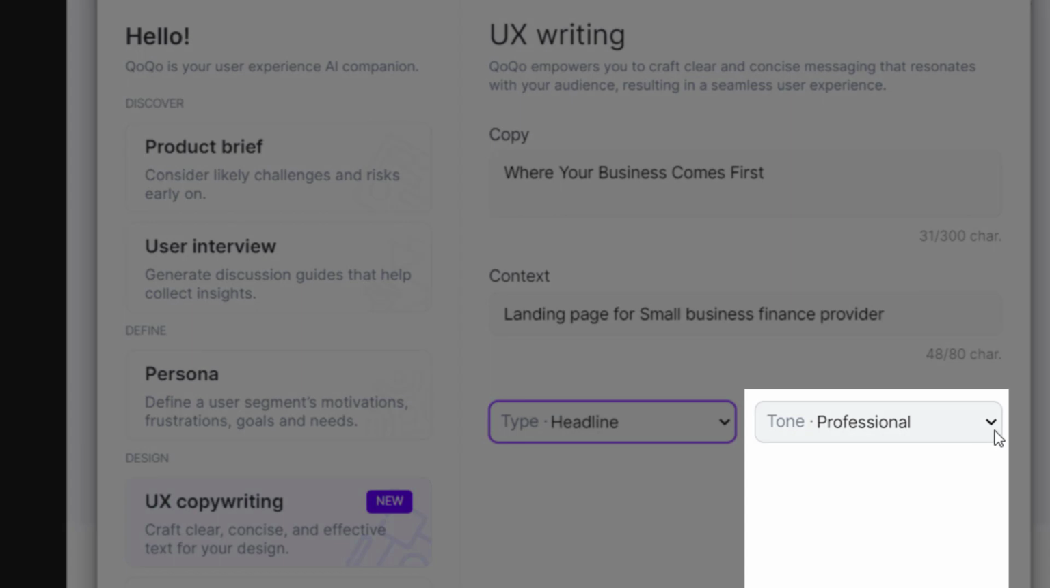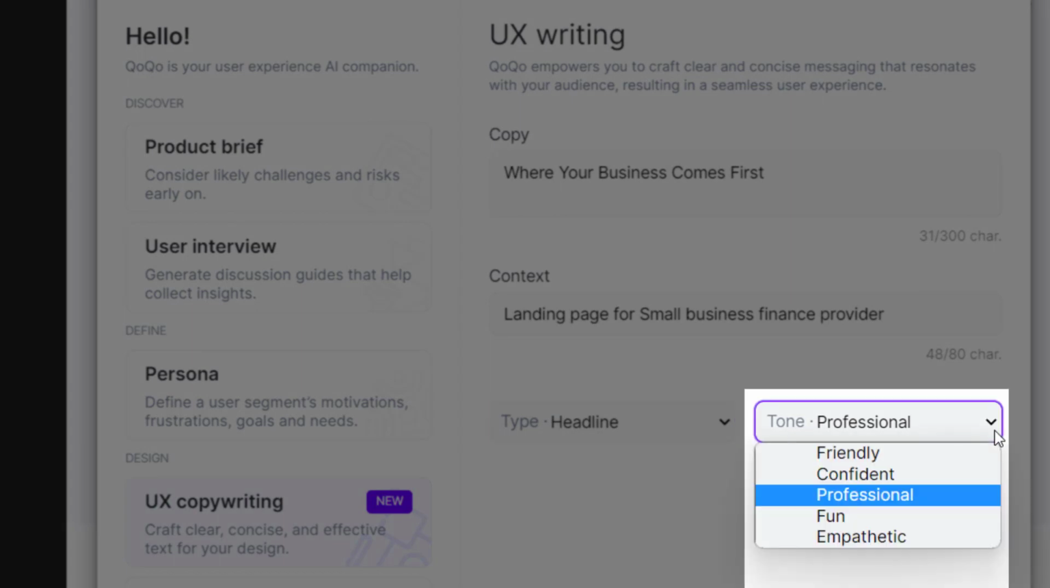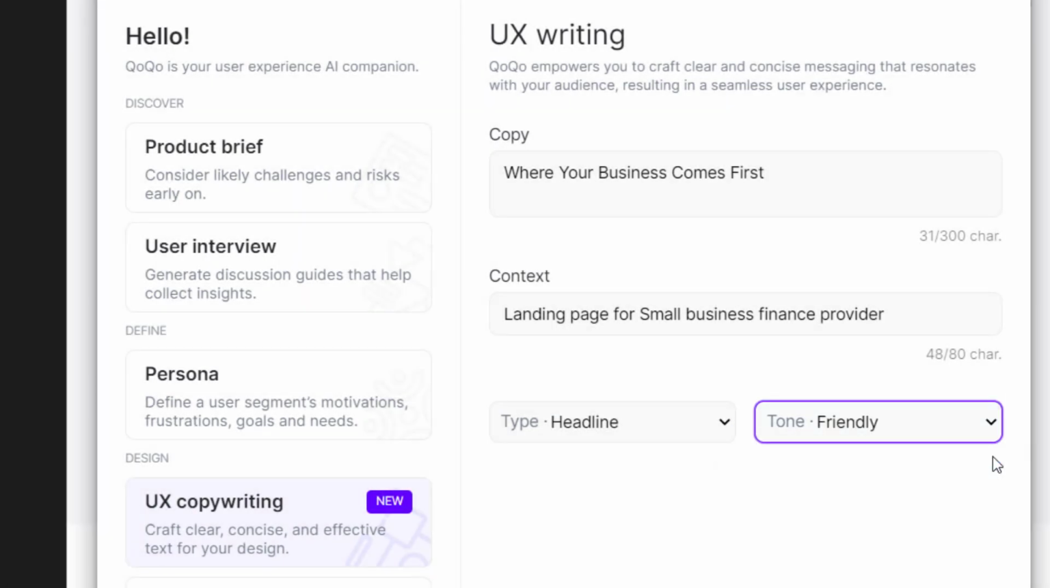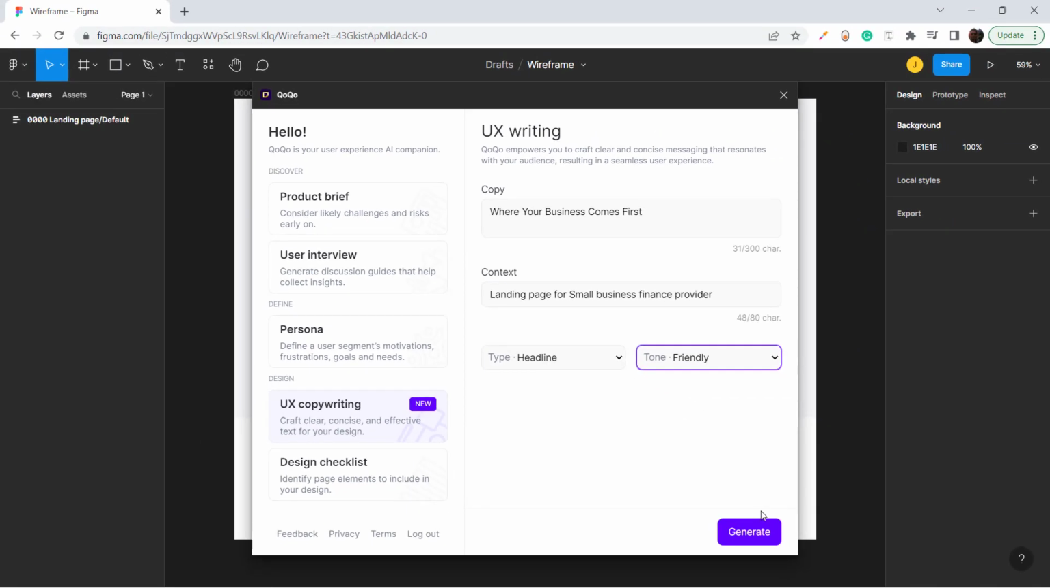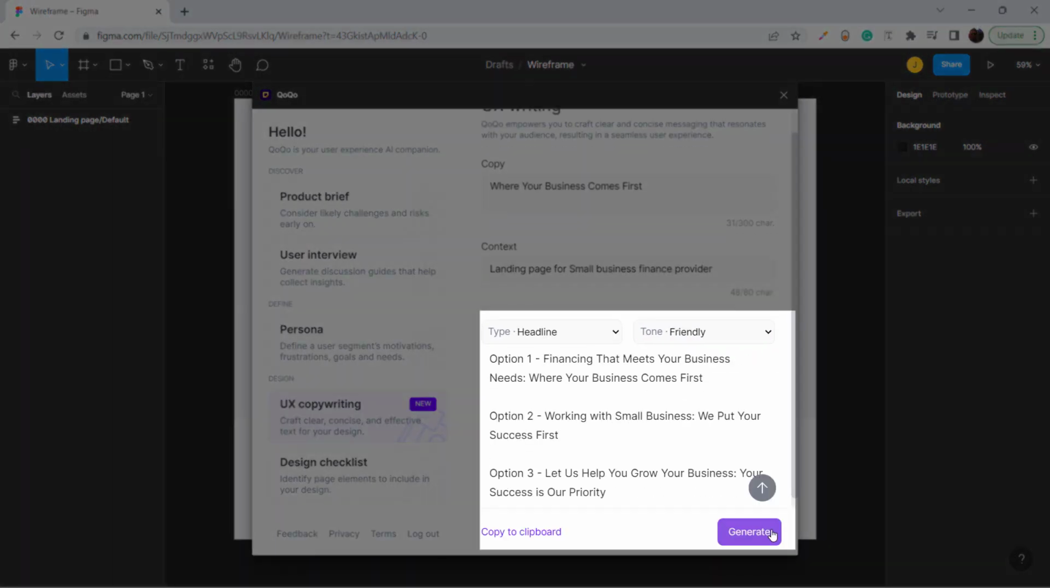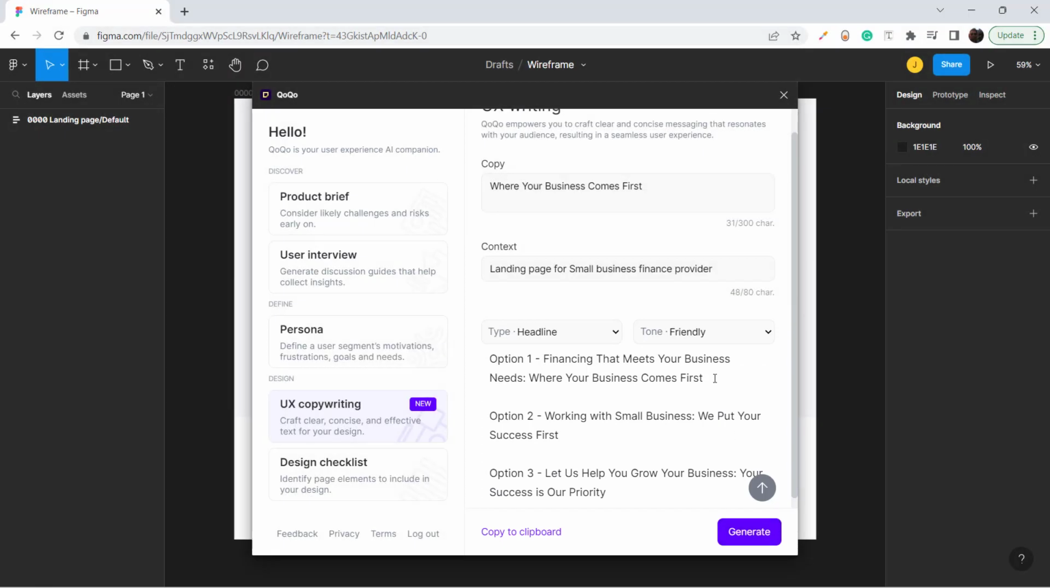You could also select the tone of voice. We will go with a friendly tone. When you are ready, click Generate. QoQo will immediately start generating three options to select from. Once you are happy with an option, select and copy it to your design.